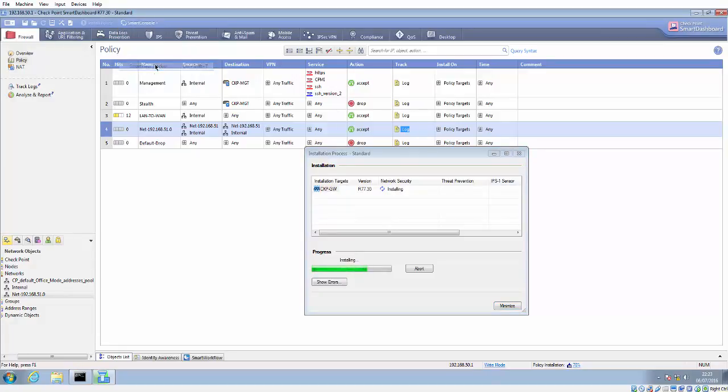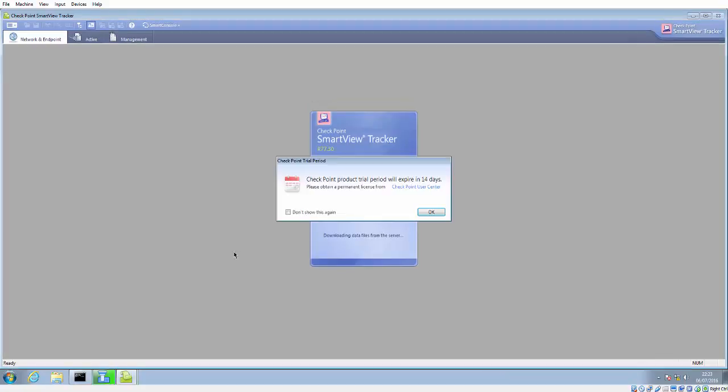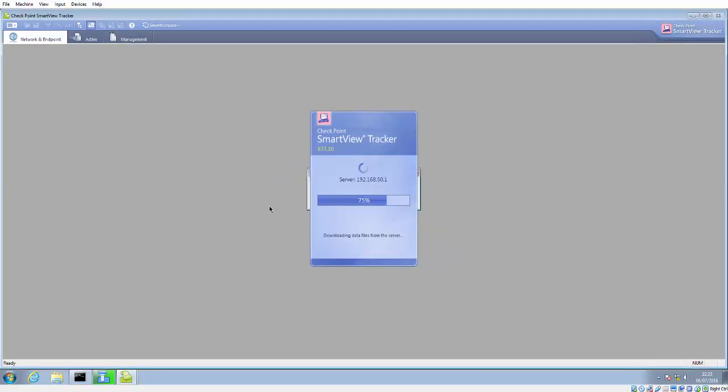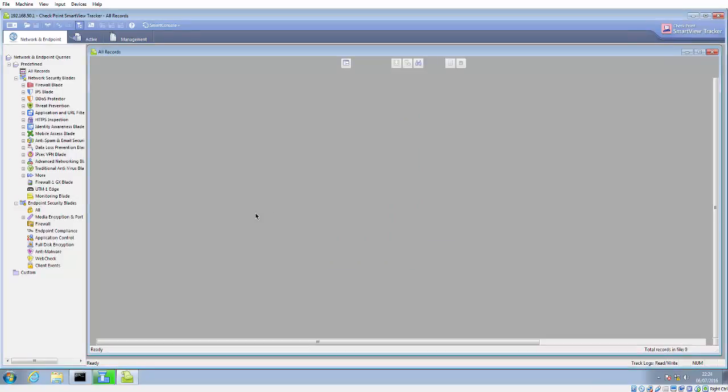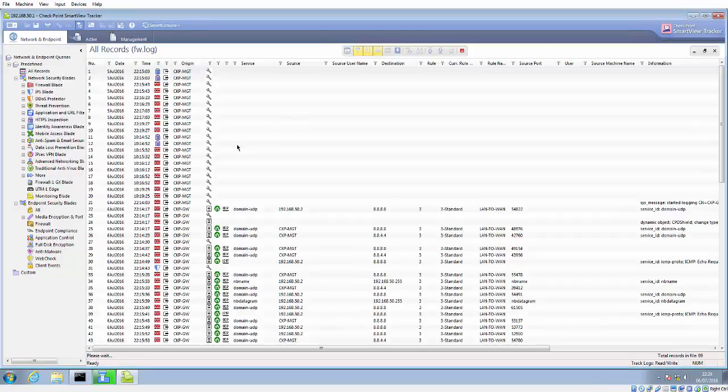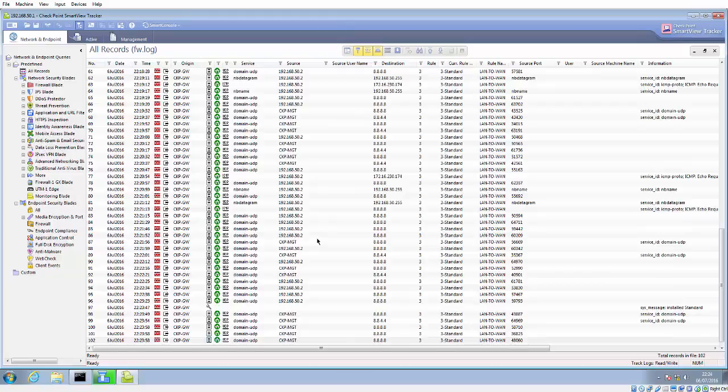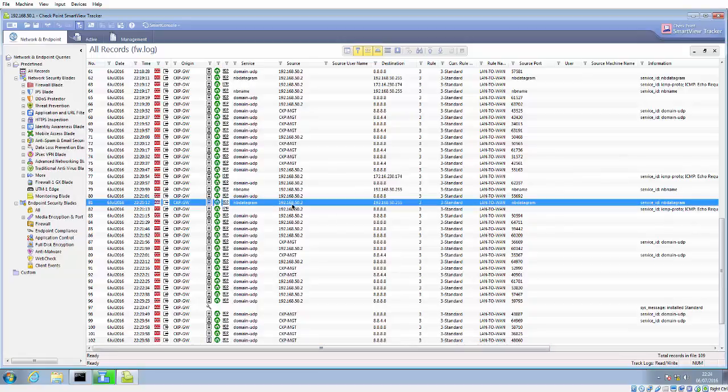And while we're waiting for that, we'll open SmartView Tracker, which is where all the logs are. Some logs should have been generated already, so there we go. We can see logs starting to generate. If you press the down button, you'll see the latest logs. So you can see logs from the checkpoint management going to Google's DNS. So it's trying to resolve DNS. We can see as well 192.50.2, so that's the external interface of the gateway, and that is a broadcast by the looks of it.